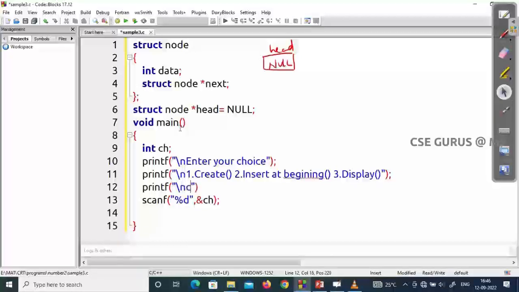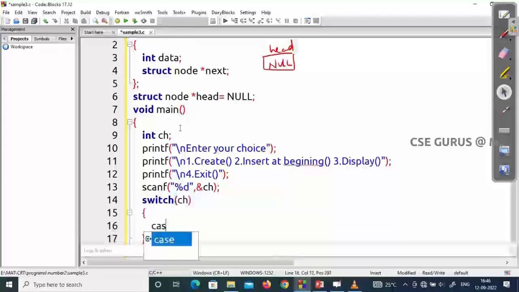I'll take options 1, 2, 3, and if you want you can take 4 for exit. Yeah, I'll take 4 for exit. I'll explain why exit is written here. Let us suppose the user is asking for some input and wants to insert an element. For that I'll write scanf. After getting the choice from the user, which might be 1, 2, 3 or 4, I'll write a switch case, switch choice, where 4 cases will be there.